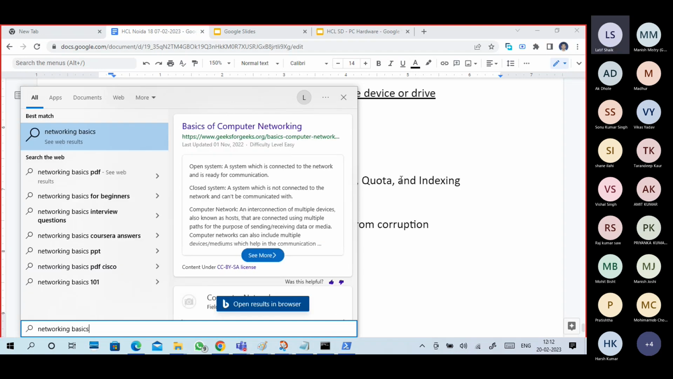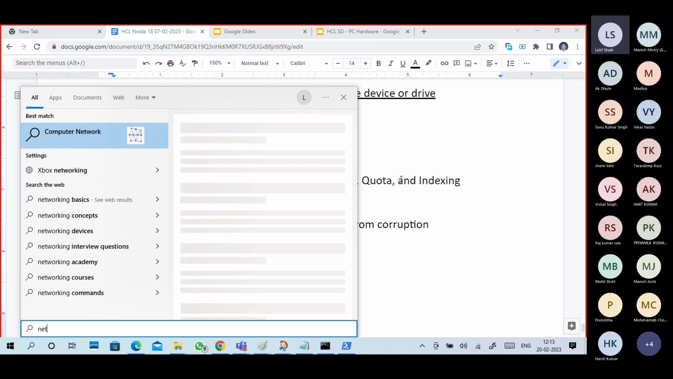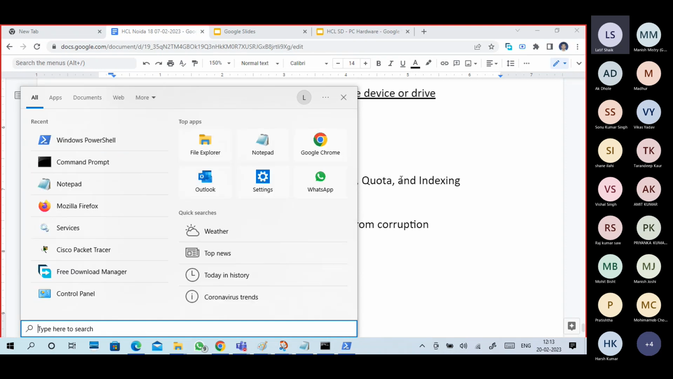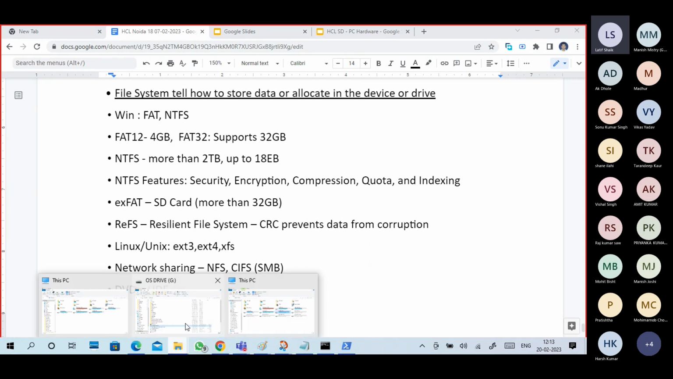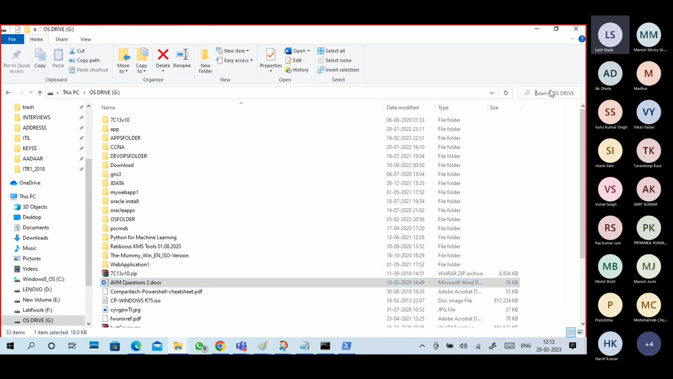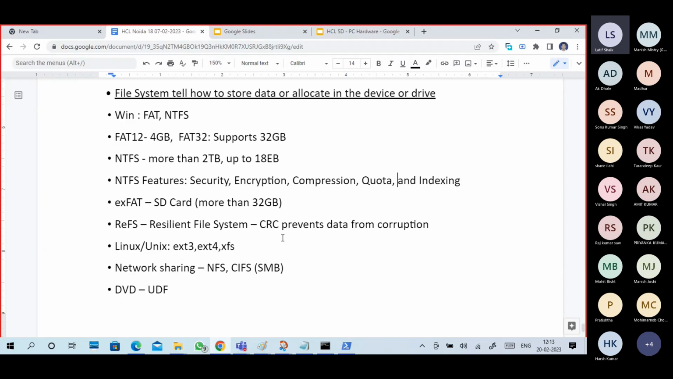Okay, so I want to search for recent files or something like that. I can easily find it from my PC itself, and even from here you will get a smart search. If you want to search for a certain file, we can easily fetch that file. So how is it possible? Because of indexing.